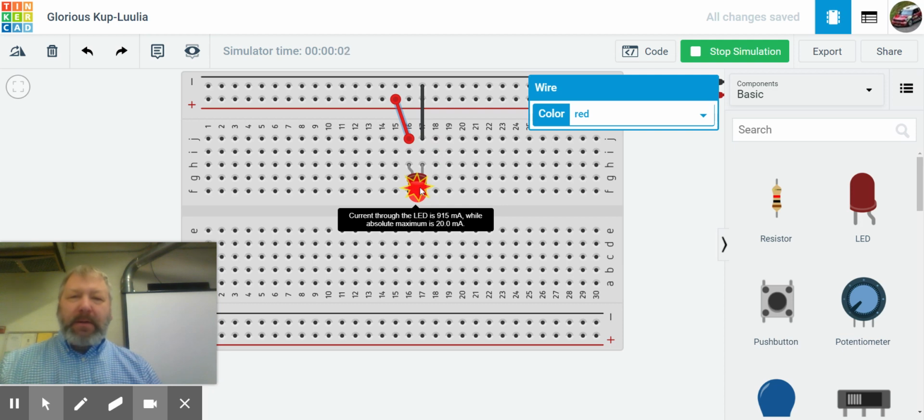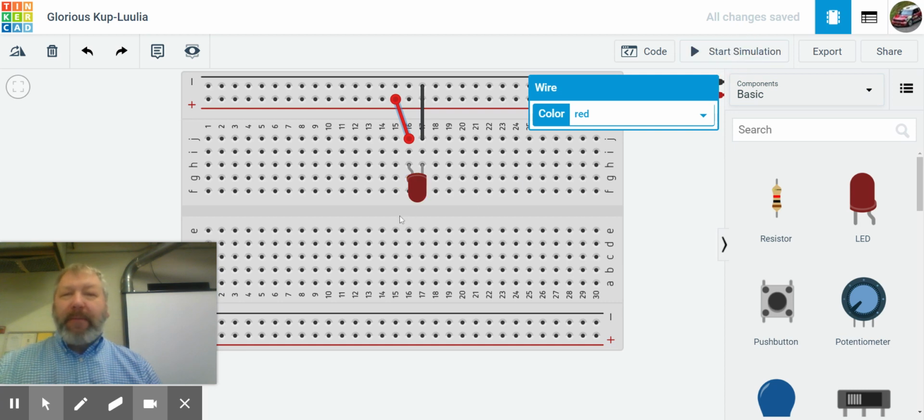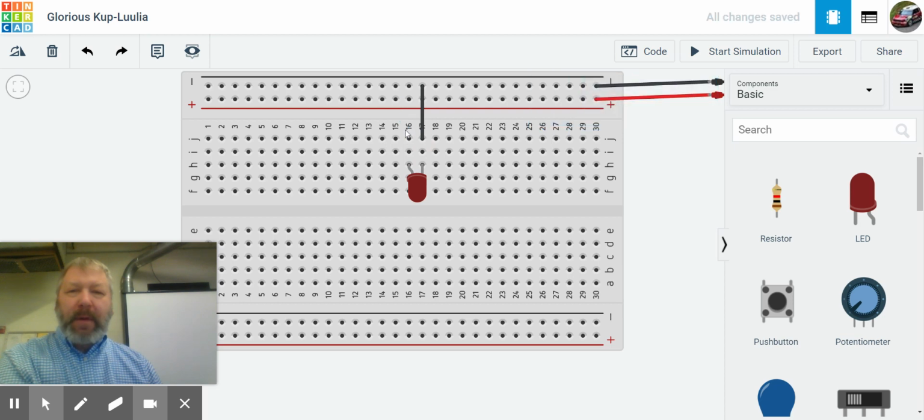And oh, you see this current through the LED is 915 milliamps, while the absolute maximum is 20 milliamps. So I'm driving way too much current. So we've got to find a way to do less current. Well, that way is a resistor. So if I hit my delete key, with that wire selected, I should be able to get rid of it.